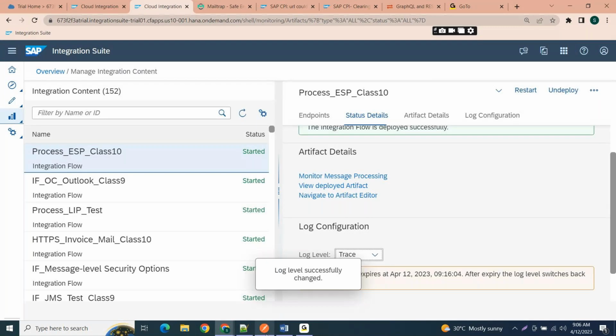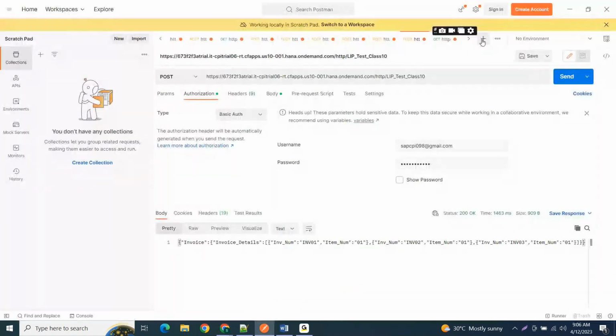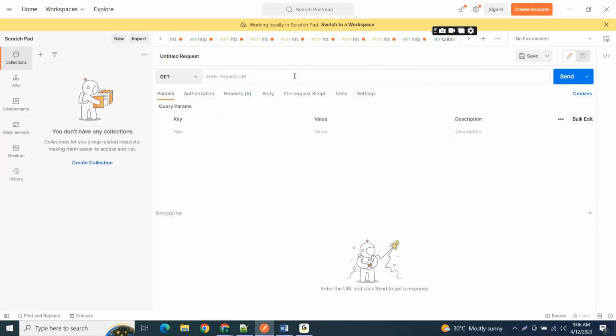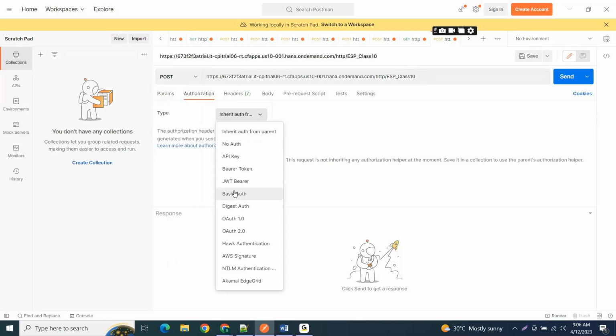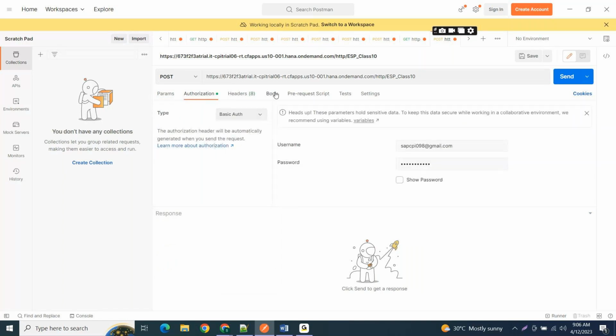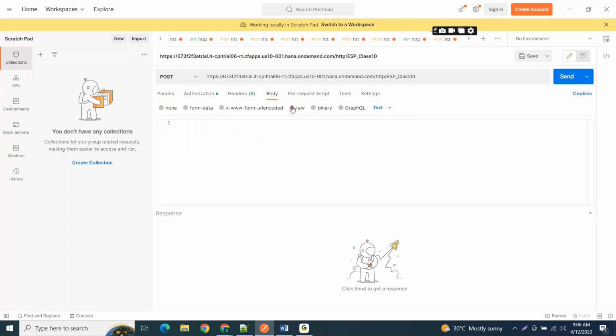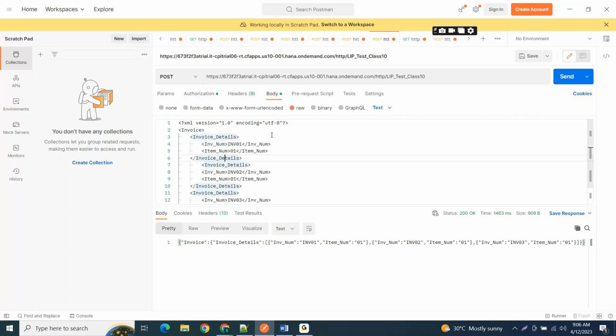So see, let me configure a new request here. And I'm posting the information, right? I'm using post, and for authorization I'm using basic authentication, and in the body I'm placing raw XML payload. This is the XML payload I'm using.